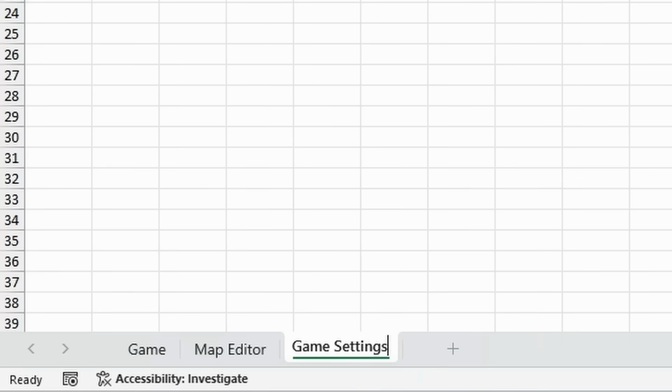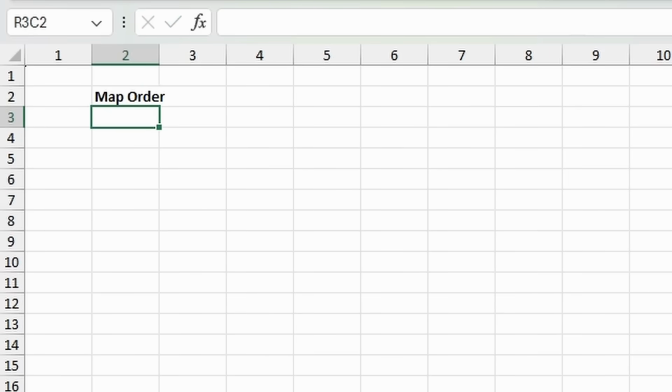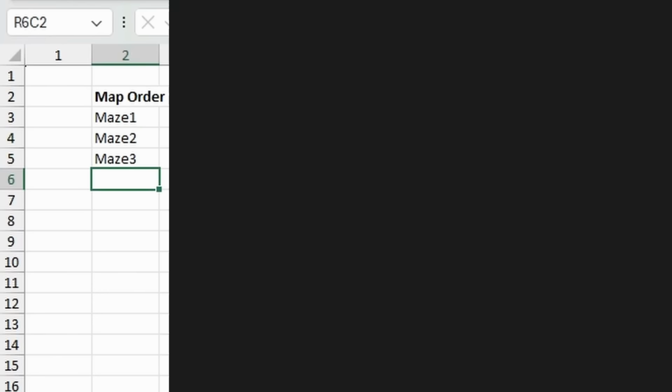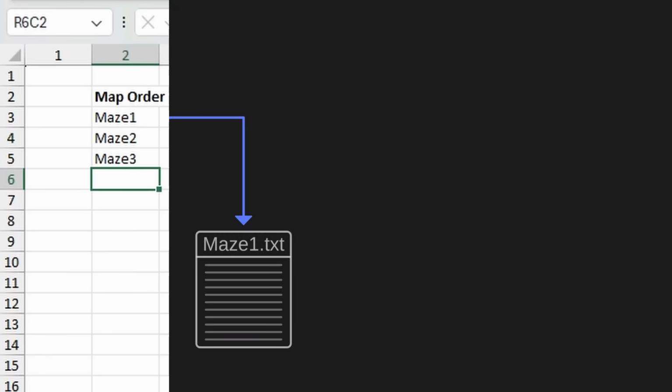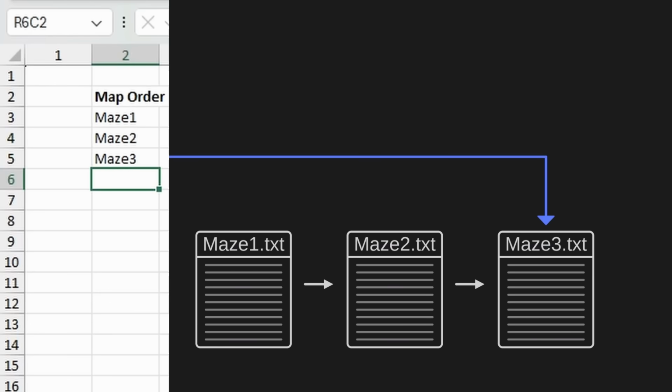We'll call this one Game Settings, and for now it'll just have one important column, Map Order. We can type out the name of each text file in the order we want them to occur in the game. Then, when the game starts, Excel can look at this column. Starting at the top, it reads the text in each row and looks for a text file of the same name. Once it finds it, it loads that text file into the map list.